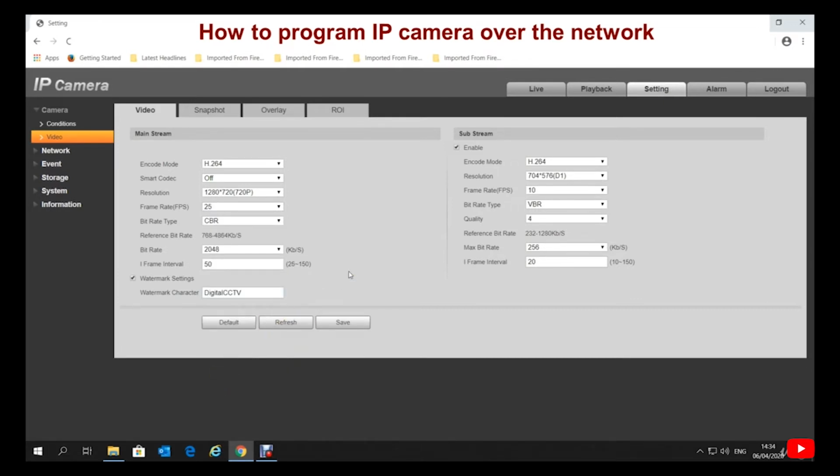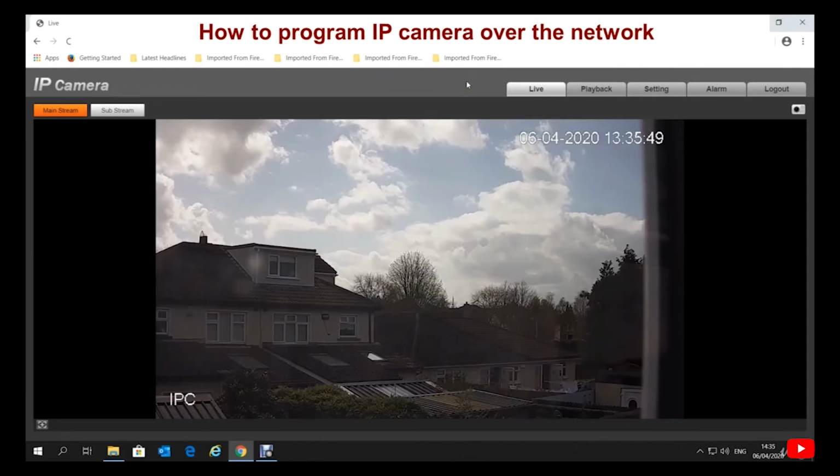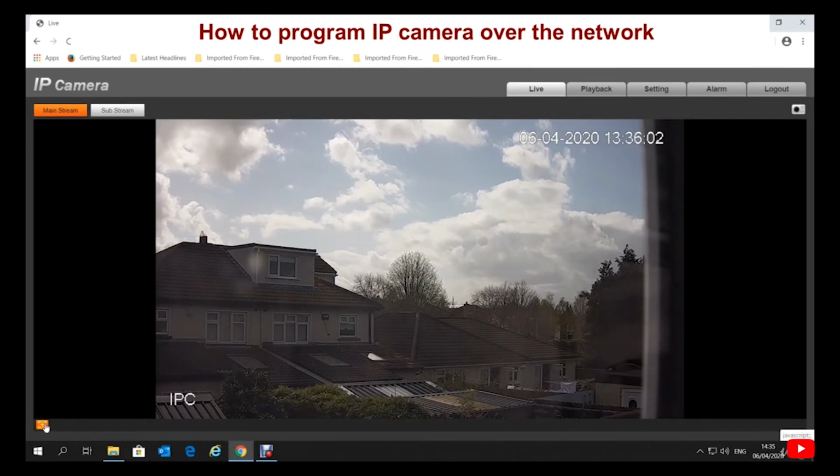It's not in every camera like that. See, that's the 25. Let's go back to 5 frames per second. Save. And let's see if there's a big difference in how the picture behaves. And you can see, yeah, there's a difference, especially when you look at somebody walking.